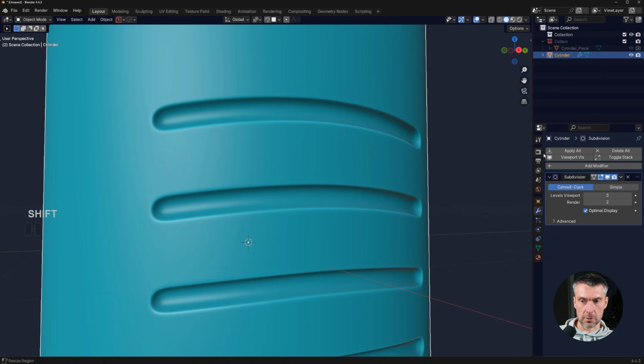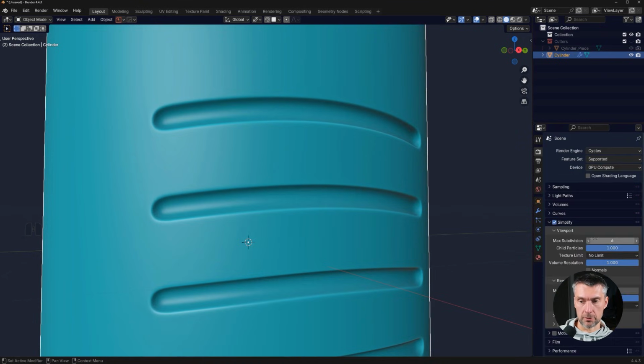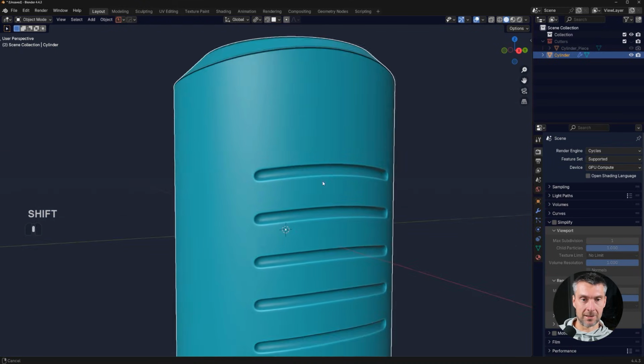And if your PC is struggling, what you can do is go here to simplify, and you can turn off the subdivision or tone it down, drop it to maybe 1 or 2 in viewport. So it's gonna be more faceted, but your PC is gonna work faster, and keep high resolution in render, just in case your PC was struggling, right? But this is gonna give us a nice cutout here.